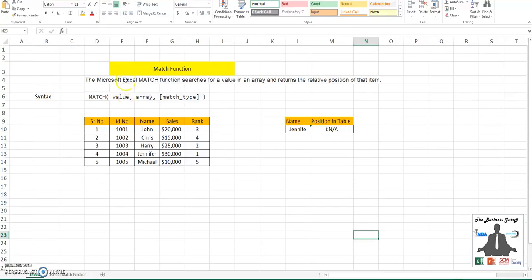Today we will be talking about another important function in Excel, which is the MATCH function. Match, as the name says, looks for the relative position of an item in an array. For example, if you have to search for Jennifer in this table of array, it will give the relative position.